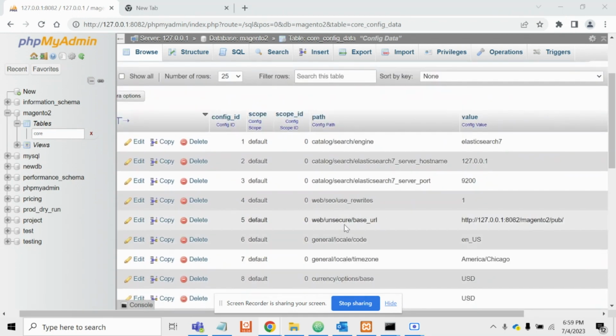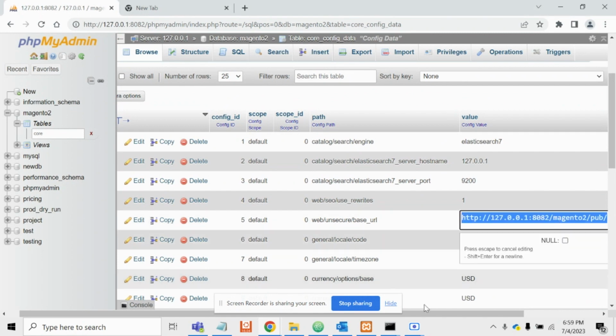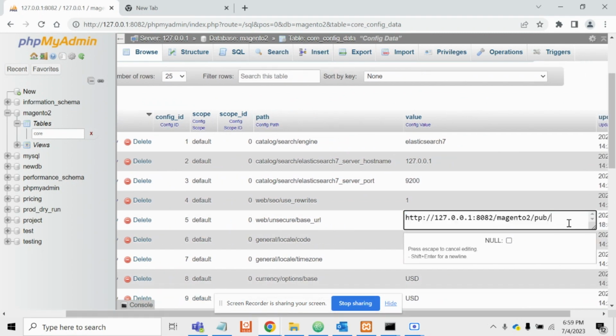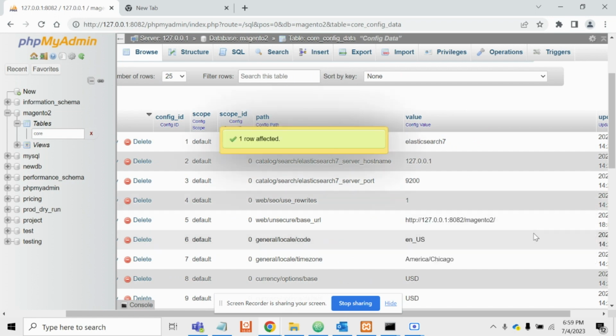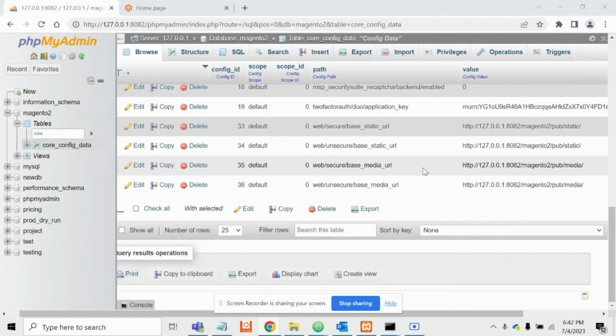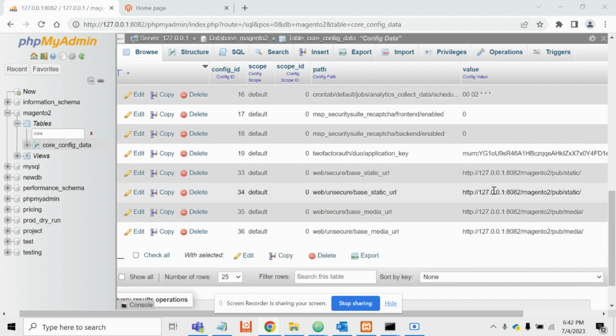Next thing is you have to remove this part and just let it be magento2. Here we explicitly mention the path from where our static content and media content should be loaded. Since we are calling from the root folder now, you have to explicitly mention this pub static and pub media path in the core_config_data table.